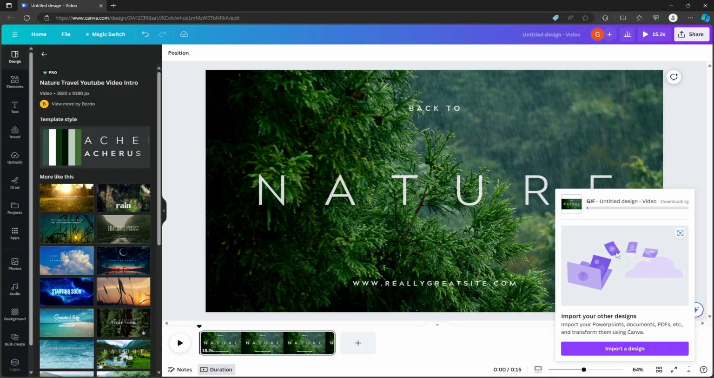And after a few seconds, after it converts of course, you should be able to download the project as a GIF and save it on your PC.